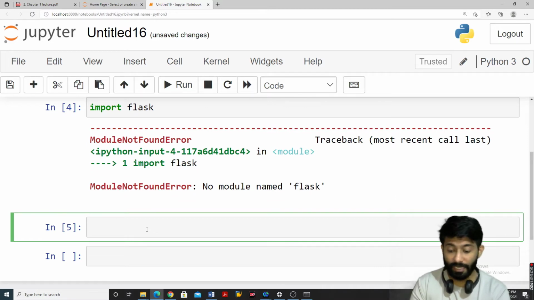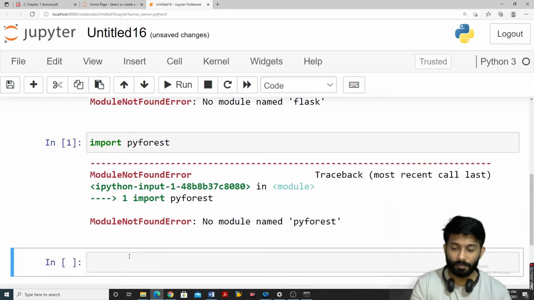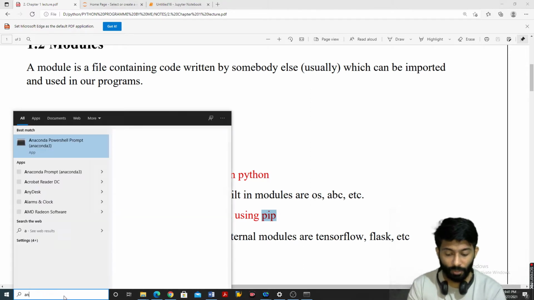In the same way, I will type import PyForest. This is also an external module. If you see over here, module not found error. So how do we need to install these external modules? It is told already over here. You need to use a pip command. So where do I need to use this pip command? You need to use it in Anaconda.